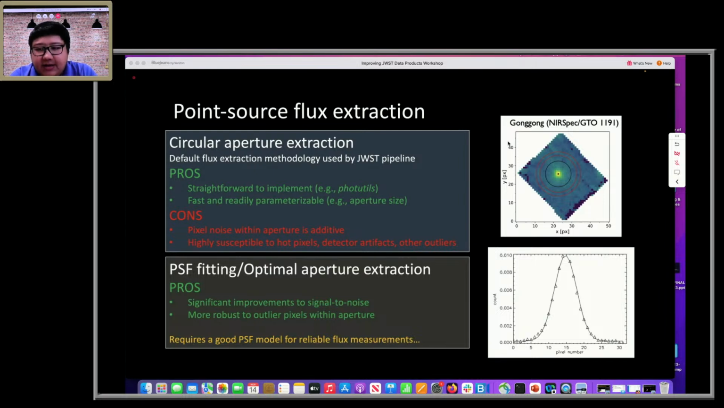Now, some of the disadvantages are that when extracting within a circular aperture, the pixel noise within the aperture is additive. So the different contributions from all the pixels add up, and for faint sources, this can imprint a significant noise contribution to your extracted flux. Another important disadvantage is that this method is highly susceptible to hot pixels and other outlier effects. One can mask these outliers, but the flux is very difficult to retrieve in most of the standard applications of circular aperture extraction.